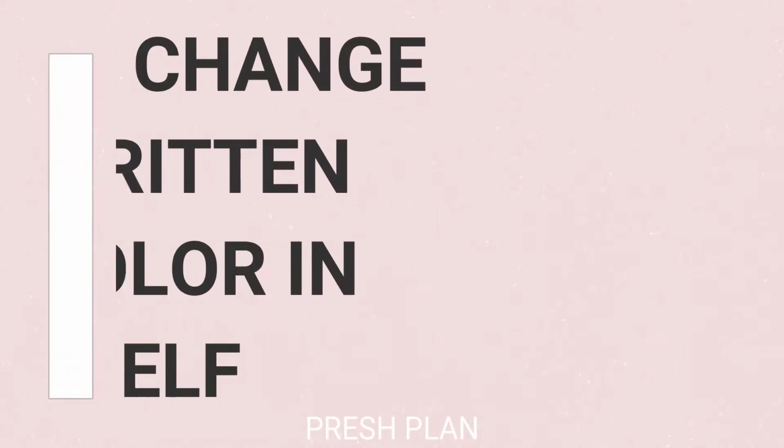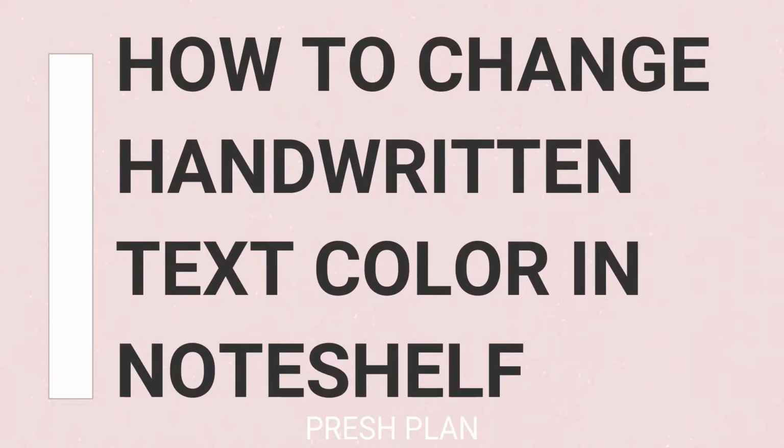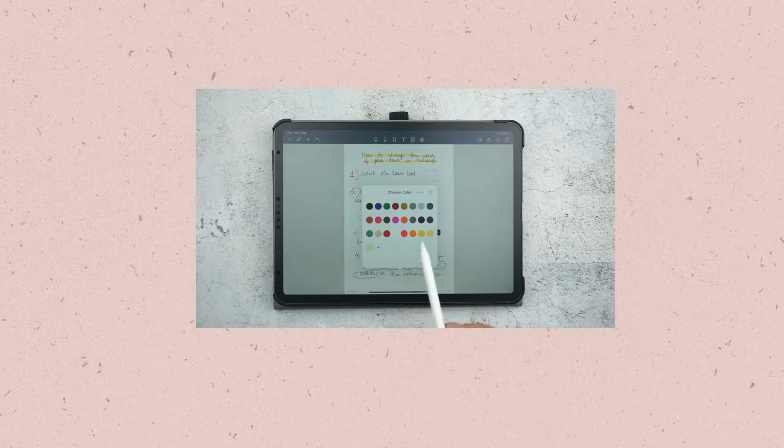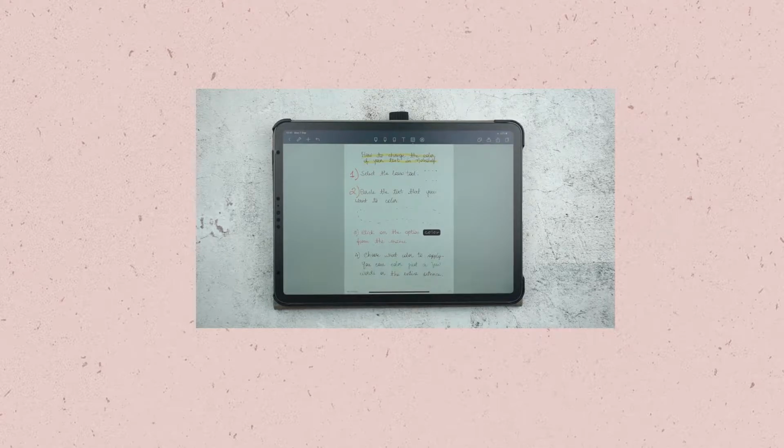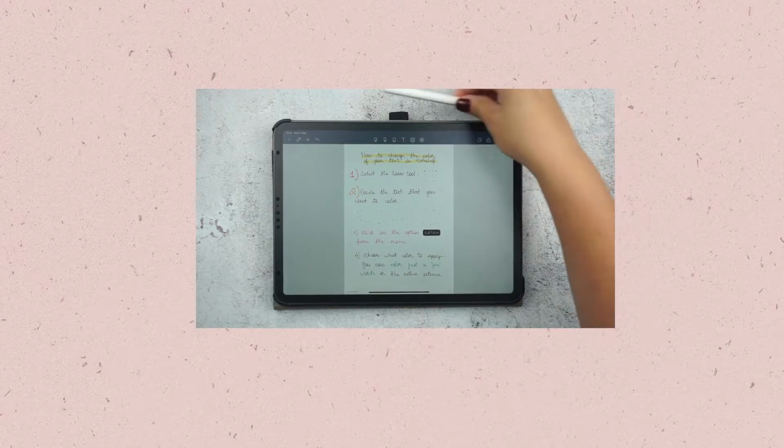So, do you love to color code your handwritten digital notes, but you don't want to waste time toggling between the pen colors while writing? If that's you, then watch this video because I have a very nice tip for you today.